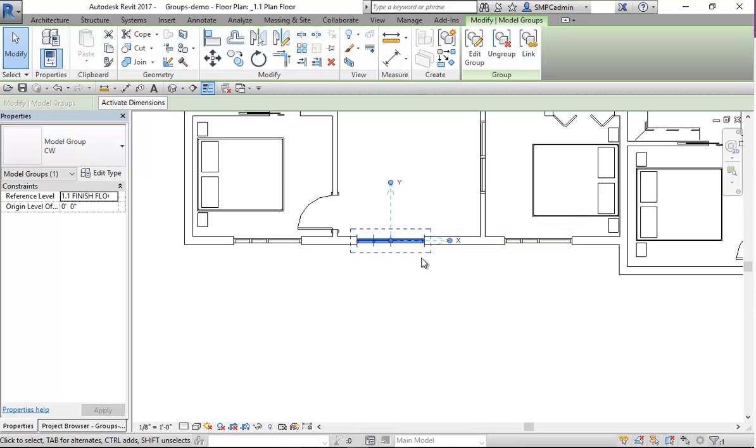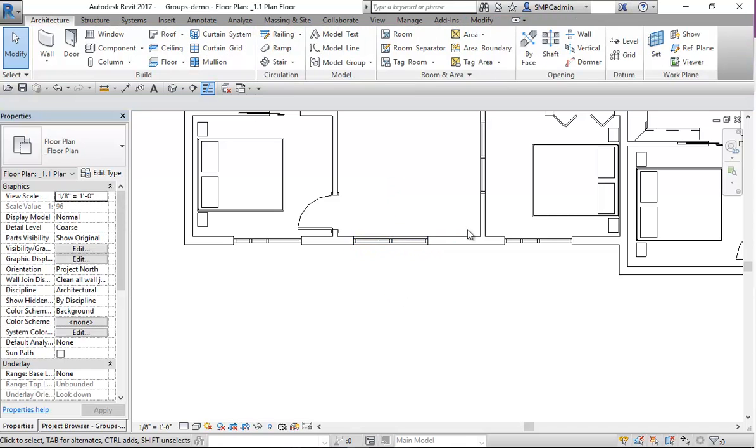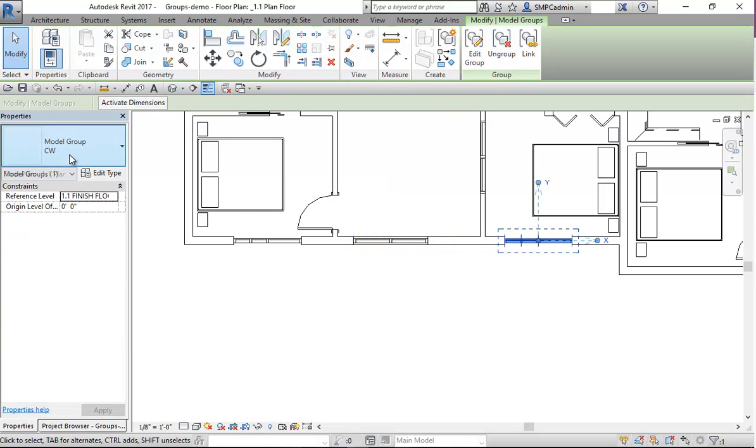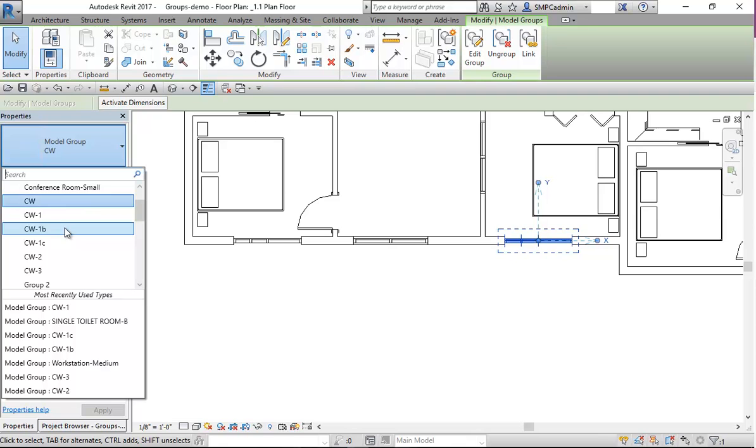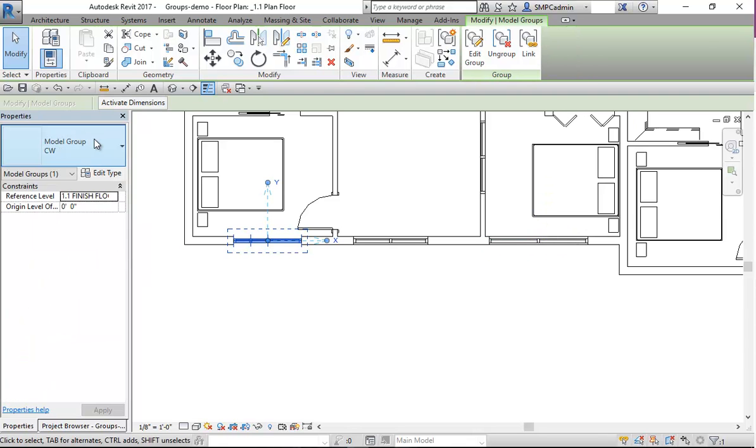You can do that same thing with windows, but there's more programming and so forth. A couple of other reasons why: I can flip, just like windows, and I can actually change the type by changing the group, as you can see.